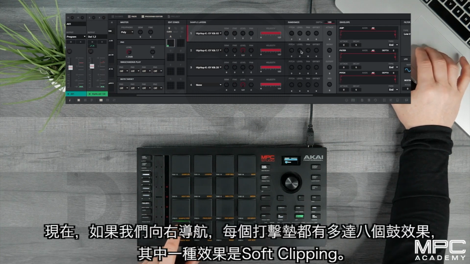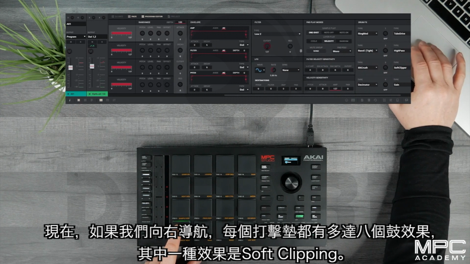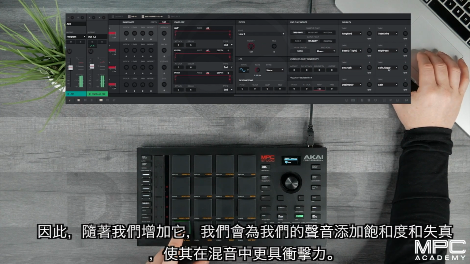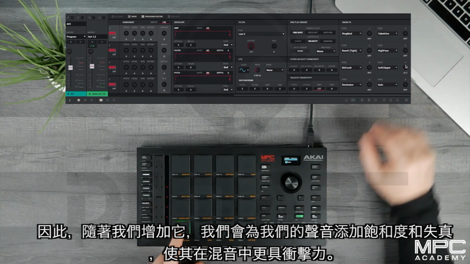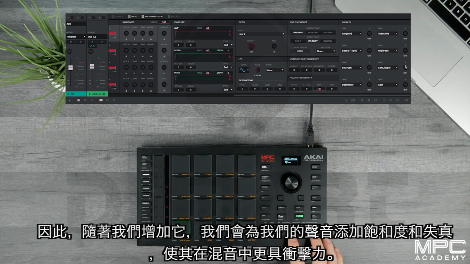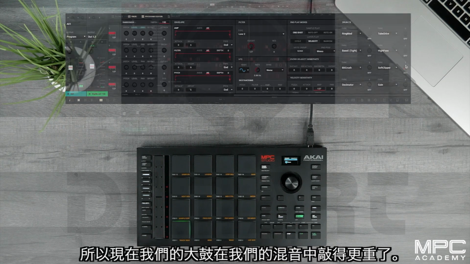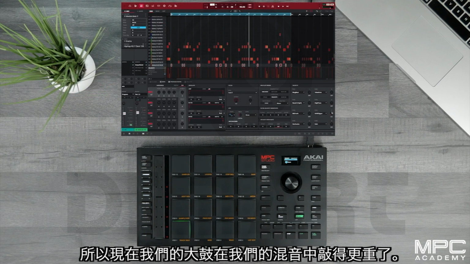Now if we navigate to the right, each pad has up to 8 drum effects that we can apply, and one of these effects is soft clipping. So as we increase this, we're adding saturation and distortion to our sound, giving it more punch in the mix. So now our kick is knocking a lot harder in our mix.